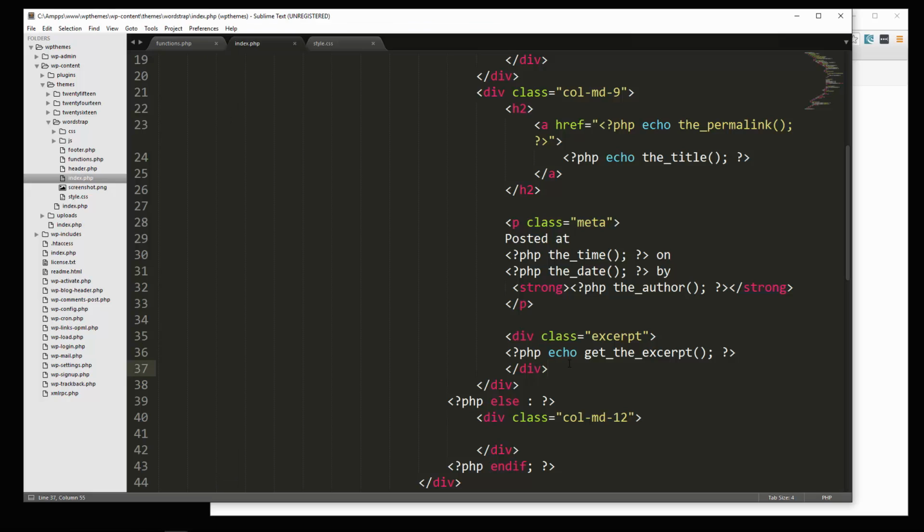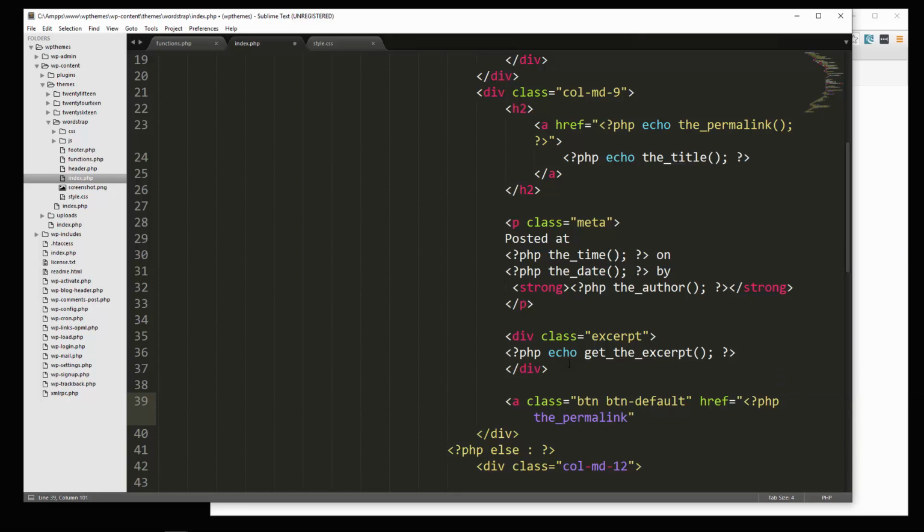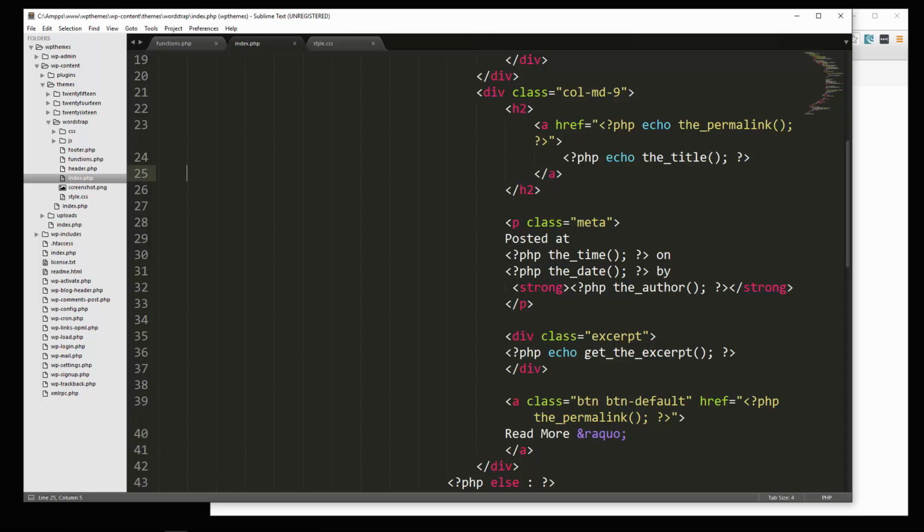Now we also want a read more button, so we're going to go right under that. And let's say a class, we'll use Bootstrap class btn, and then btn-default. And let's see, href, we can set that to the permalink. All right, and then for the text, we'll say read more. And for the arrow symbol, we can use ampersand raquo semicolon. All right, so let's take a look at that. And there we go. Let's put a line break right above it, though.